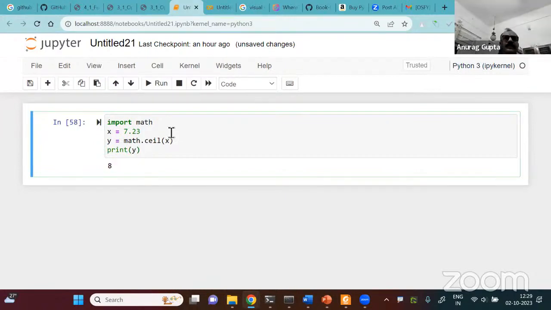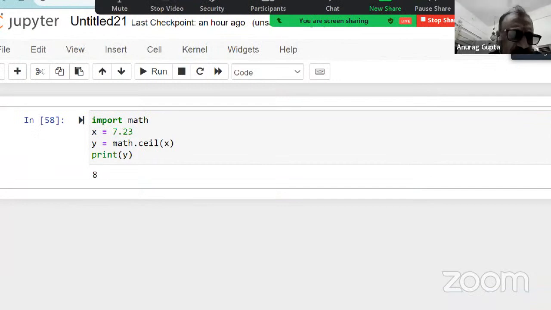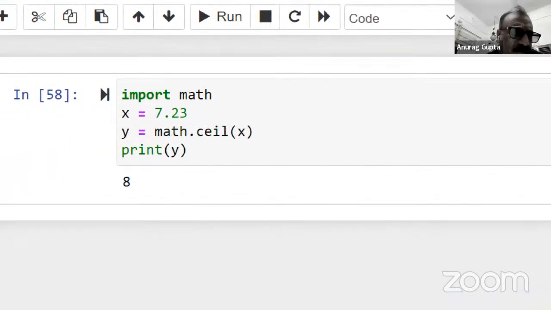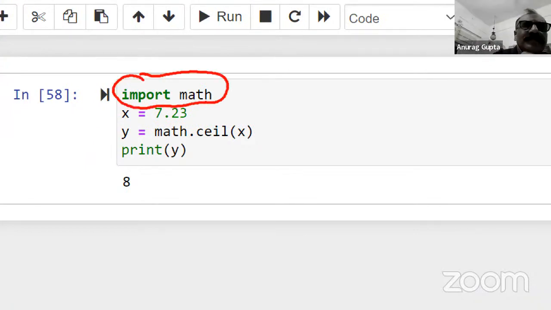Okay. Now let me write this code for you. It will take a little bit of time. The first thing is we have imported a module called math. This import is, I may say, the most important statement in Python, because whenever you are using any of the libraries, you have to first import it.